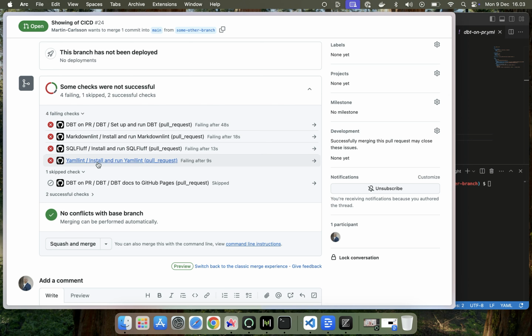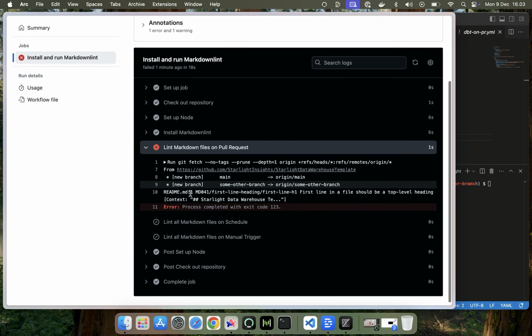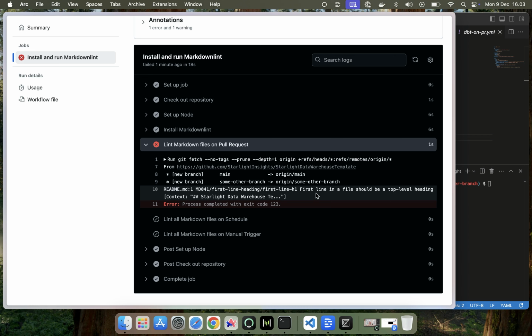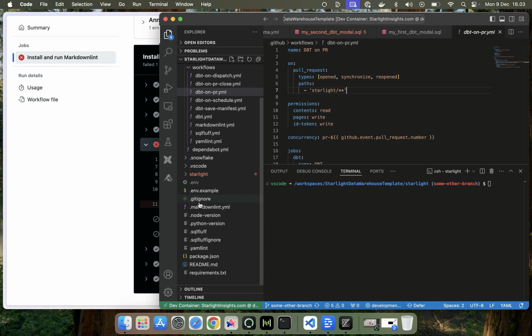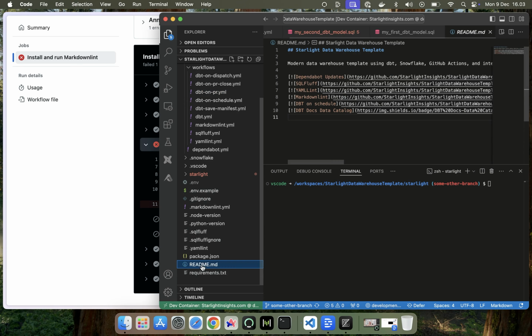And as expected, everything is failing. Let's go over it one by one. The Markdown, you can click on it, and then it will tell you the first line of the file should be a top level heading, and then it shows you where the file is. This is to change. Save.